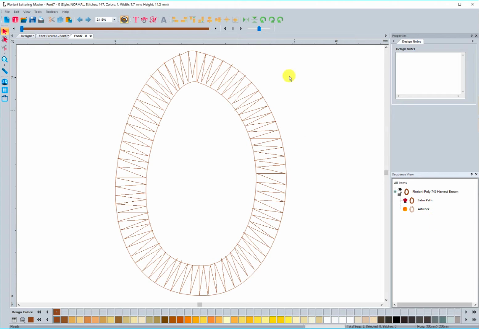I don't have the extents box, which, if you've seen the other videos on creating an embroidery font from a TrueType font, you have the option when creating it to create it with a satin, with artwork, and with an extents box. Well, this one doesn't have that.